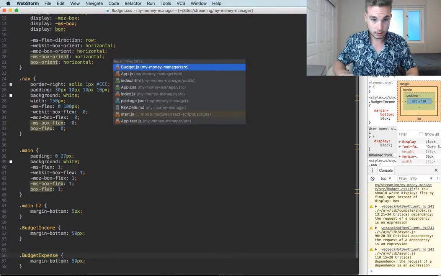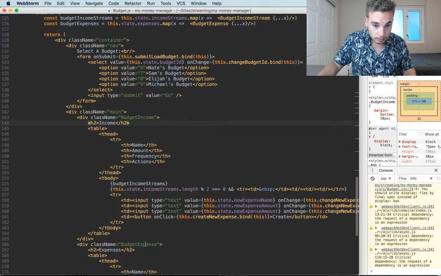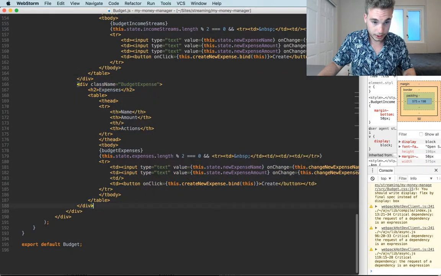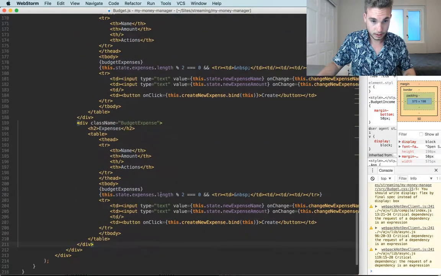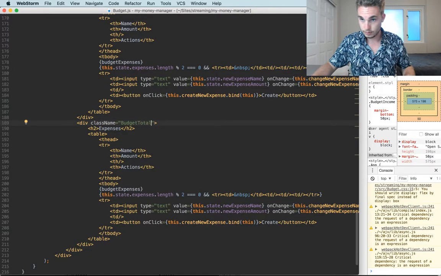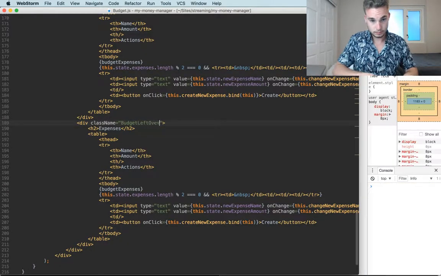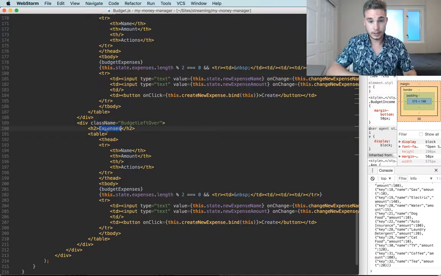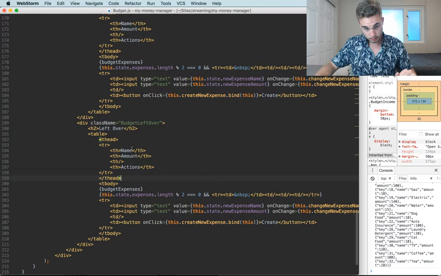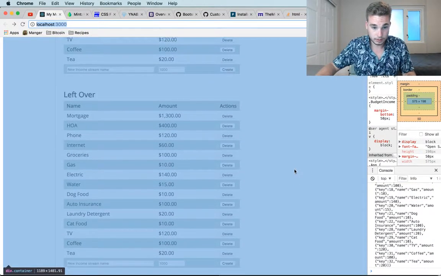What's that called? Budget expense, yeah. And then we're going to add another section that's going to be called, what was it called? A budget leftover. And leftover. Just see what this looks like.